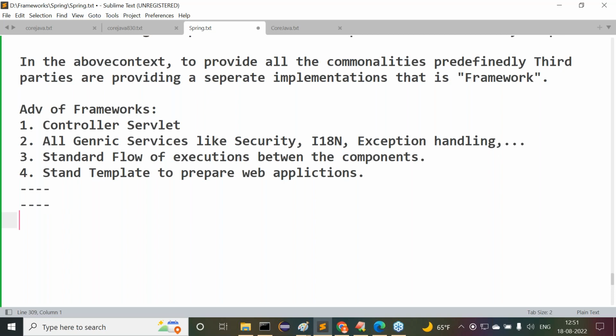Simply what I am telling you is, without frameworks, if we prepare any application, it may take 10 years to complete it. But with frameworks, if we design the same project, within 5 years we can complete it. Without frameworks, 10 years. With frameworks, maybe 5 years. It is able to reduce the total development time or not?